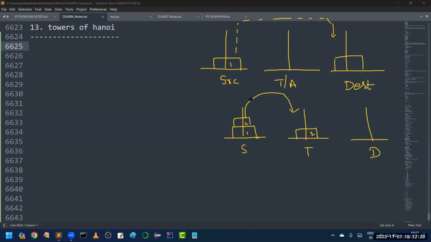So what will happen? The second disk will be eliminated from here. After this, we have to move the first disk from the temporary tower to the destination like this, and you can remove that first disk from here. Sir, after this, what will happen? We can move the second disk from here to here. That's all, sir. Very simple steps you have to follow.